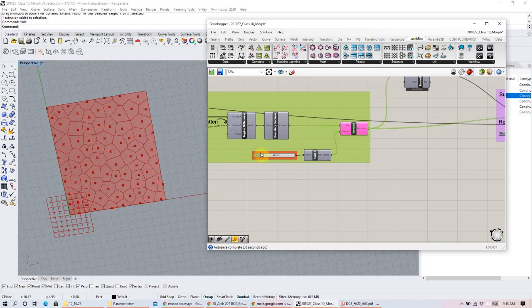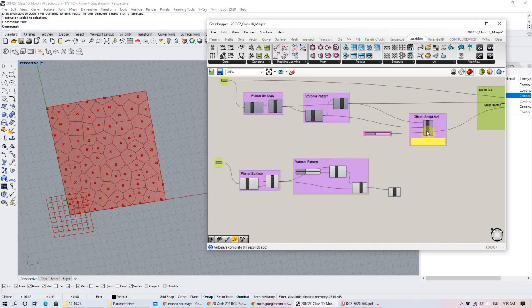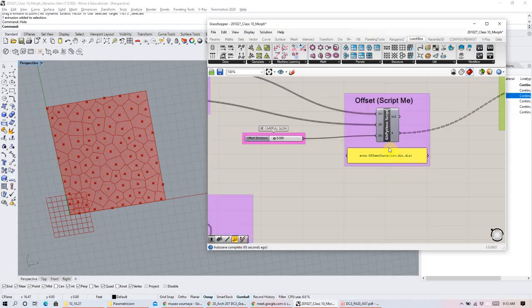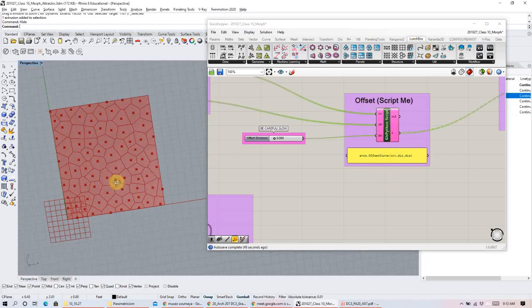So we're going to take a crack at scripting. We're going to actually script this offset.